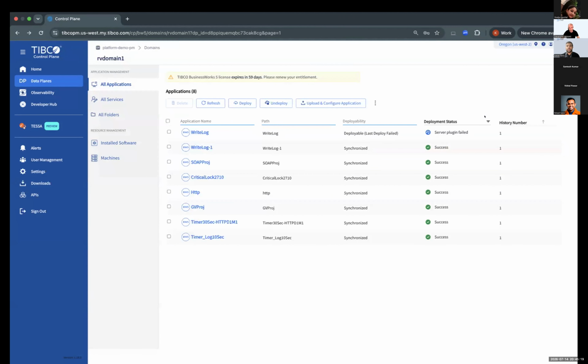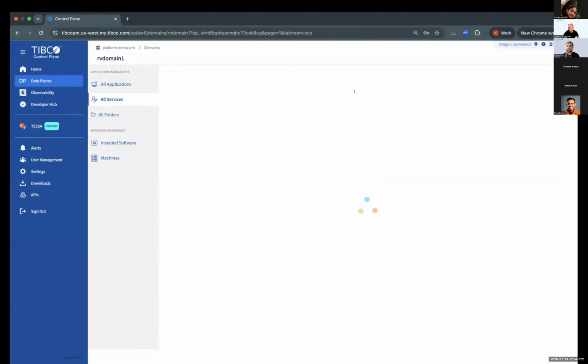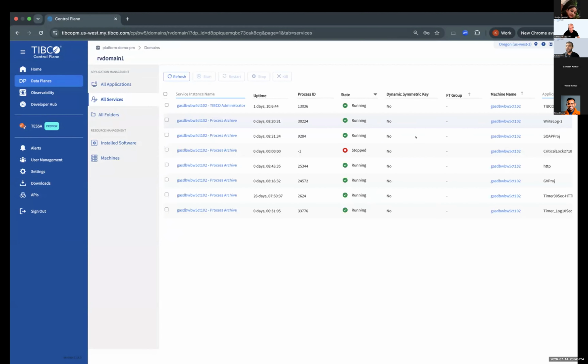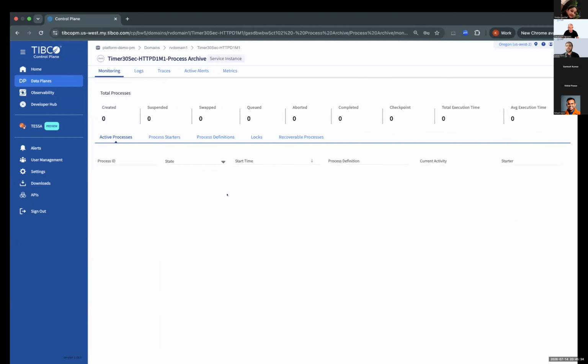You get to see all the applications at one place. You get to see all the service instances across different applications at one place. All the columns either allow filtering or you can even search in them as well. Now let me go to one of the service instances.